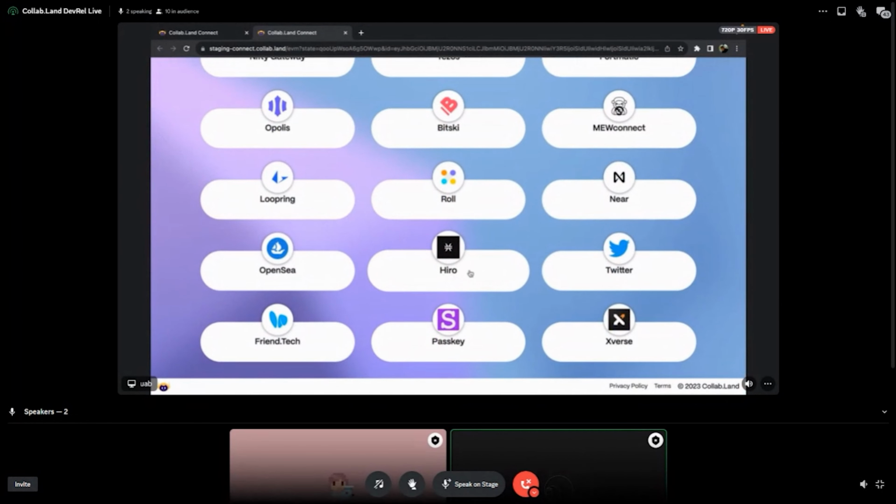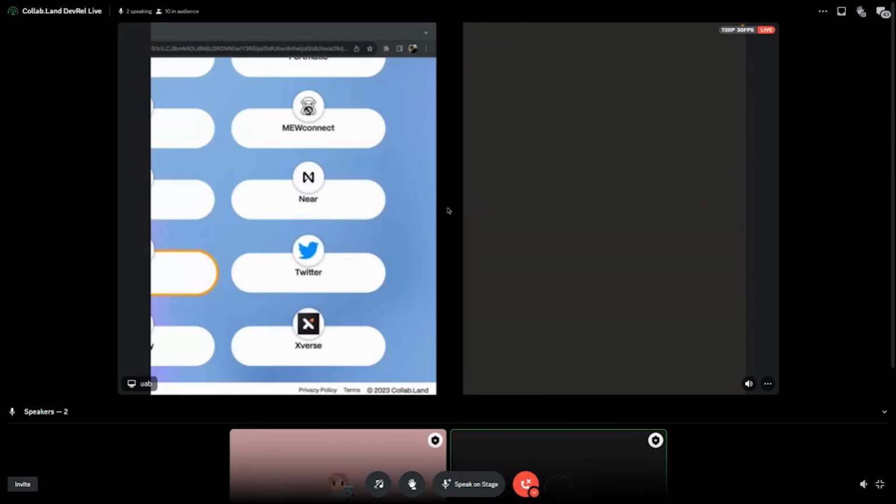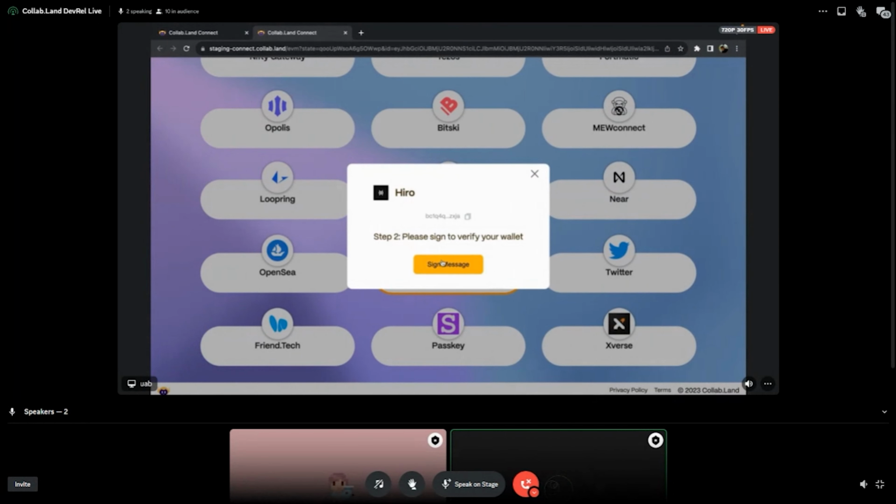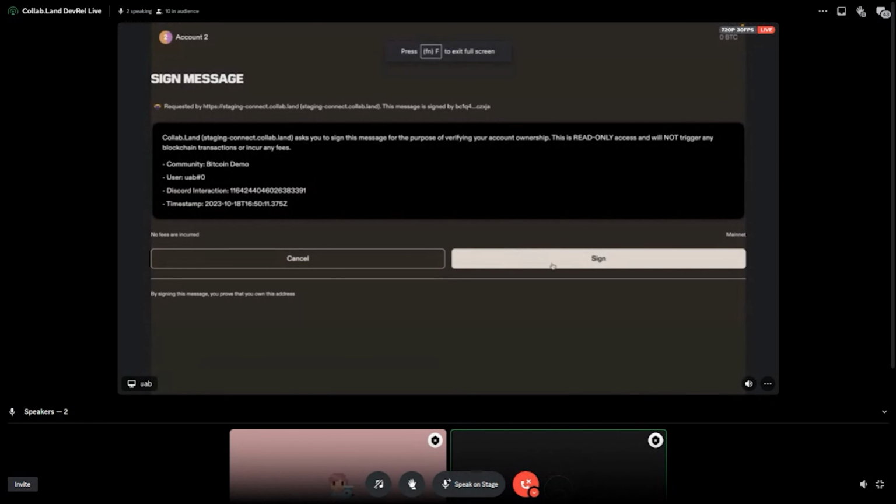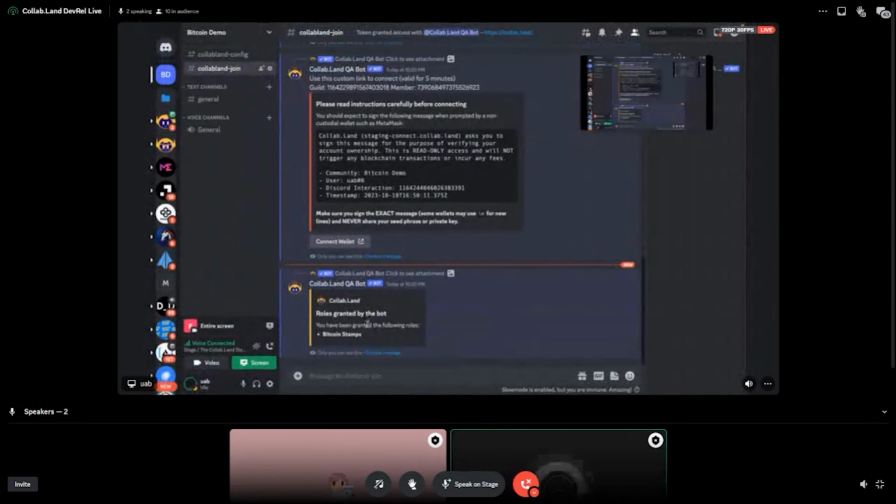Let's try this a second time. Second time is the charm, I've heard. For luck, I'll sign my message. And I have the role for Bitcoin stamps. And that's the demo for Bitcoin stamps.